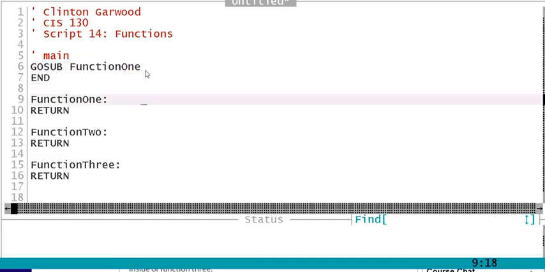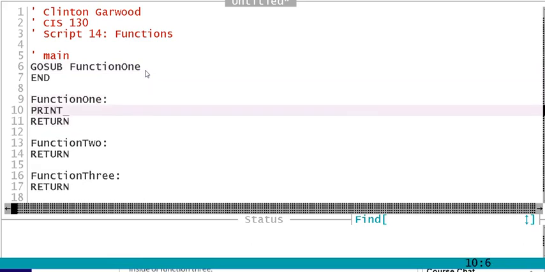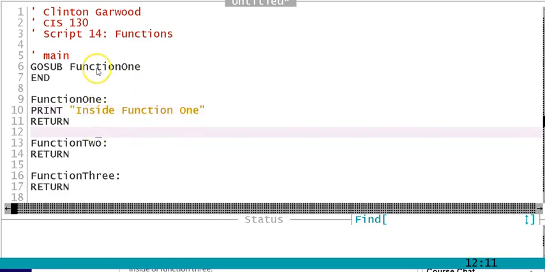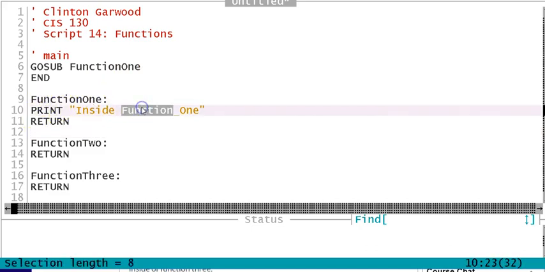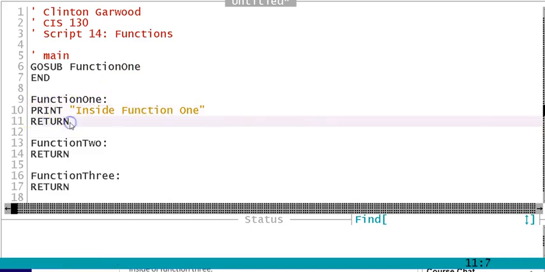What I want to do in here is this: if I want to check and see if my function is running, I can do something very simple like this. I can say "inside function 1." Very simple print statement at this point. So I call function 1, I jump inside function 1, it will print "inside function 1," and then it will return out of here and go back down here. If I were to run this code right now, the only thing I'll see is "inside function 1." It'll print to the screen, and that's it.